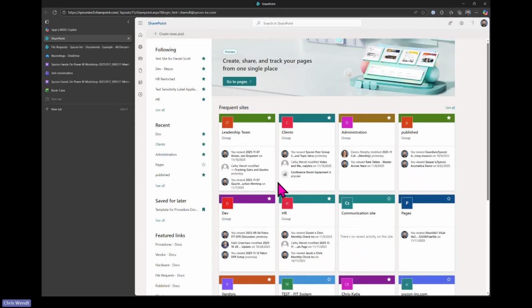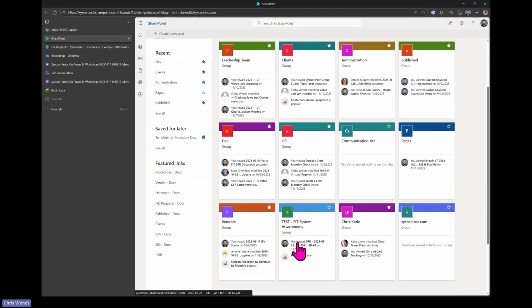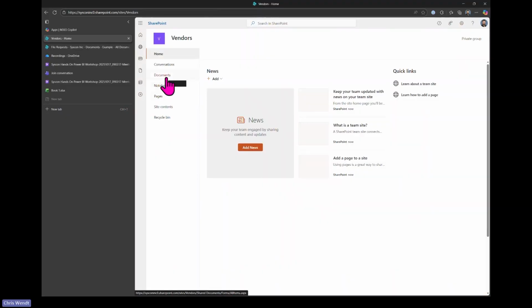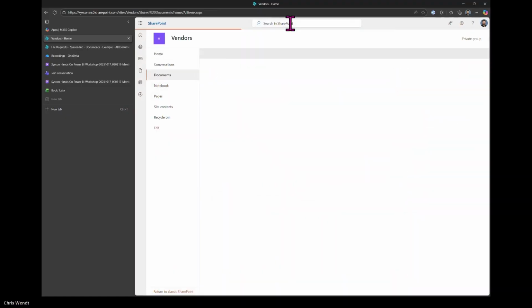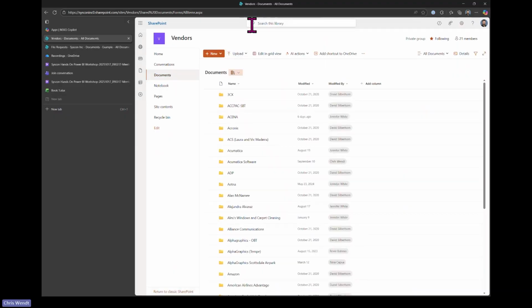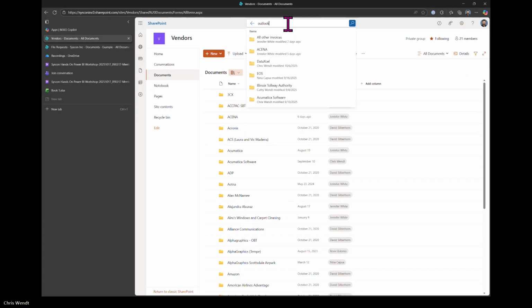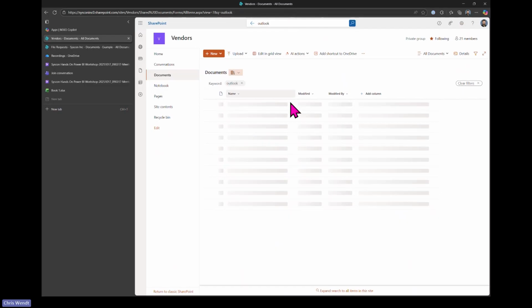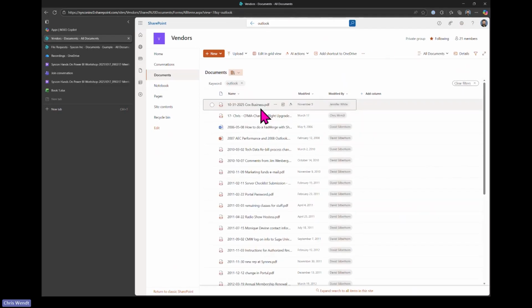If I go into a specific site, so let's say Vendors, and I go into my documents, when I search here from this vendor's documents, do you see how this wording up top changed to search this library? So this would let me search for that document. I know I saved it here, but I don't remember where. I type in Outlook, and it very quickly found that document that I was working on just a couple minutes ago with everybody.